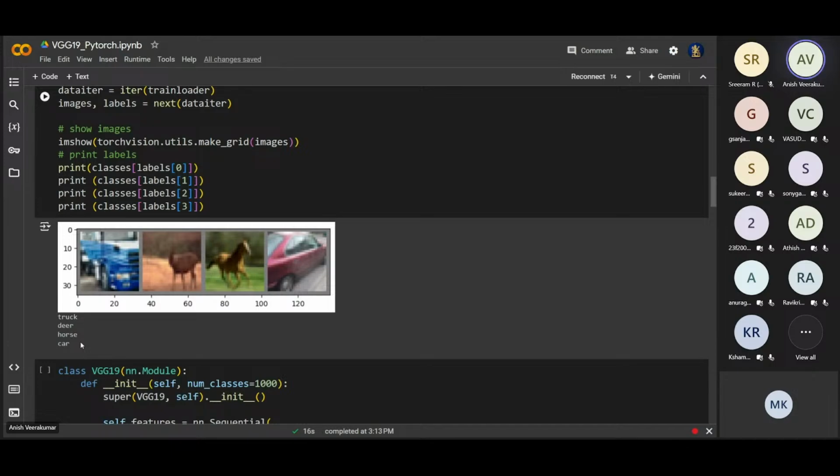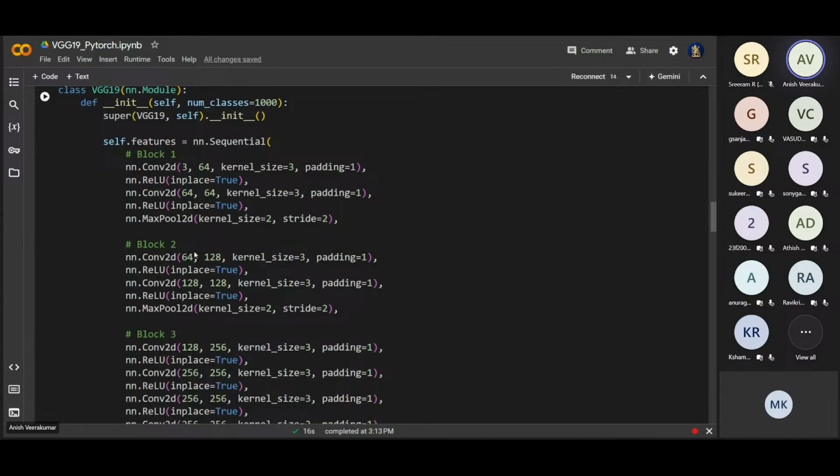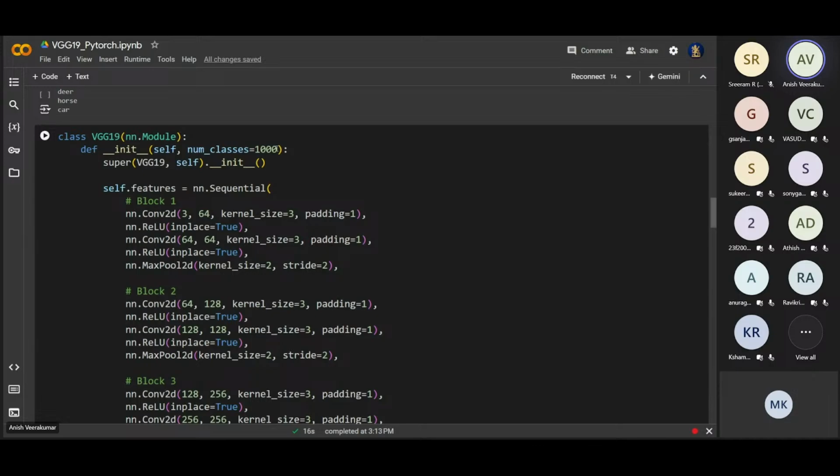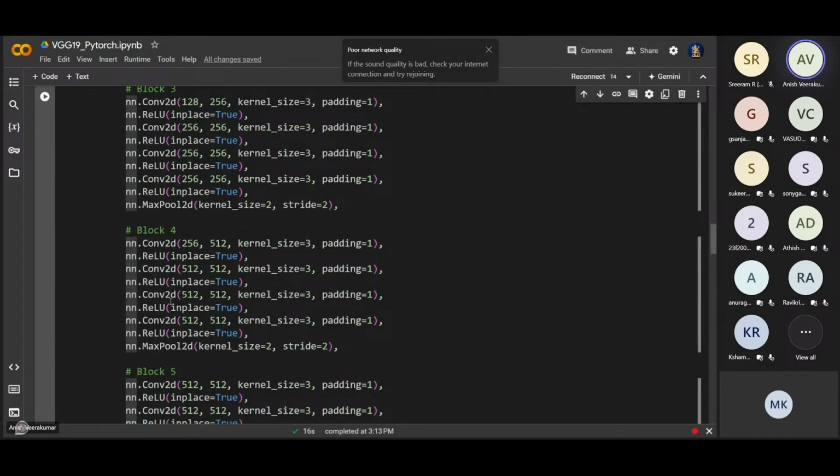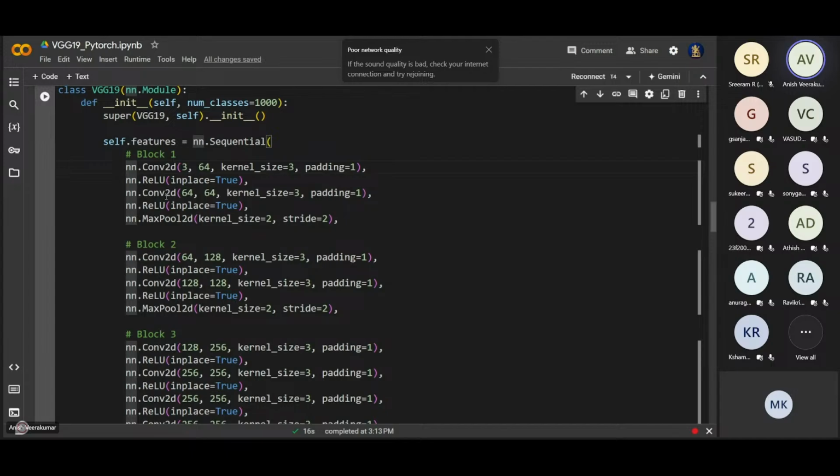So we finally arrived at the main part of the code, which is the VGG19 architecture. Here the number of classes has been defined by default as 1,000, which will be changed to 10. So let's see what's in it. The first block has a convolutional layer, and you might have seen this function in the previous session during the code implementation. This is how the depth or the dimensions are changed.